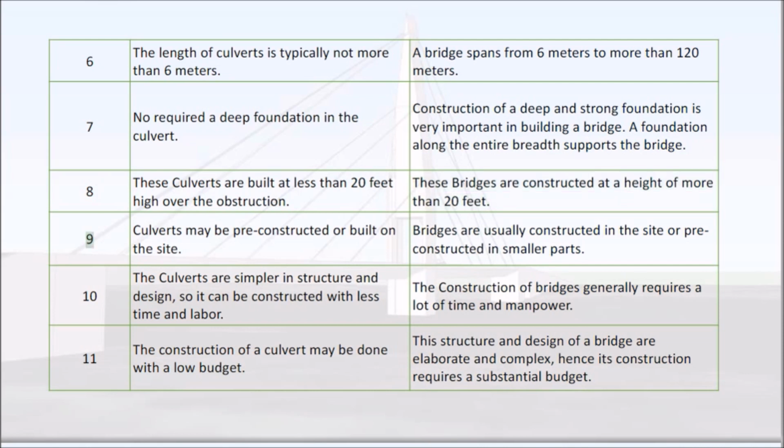9. Culverts may be pre-constructed or built on the site. Bridges are usually constructed on the site or pre-constructed in smaller parts. 10. The culverts are simpler in structure and design, so they can be constructed with less time and labor. The construction of bridges generally requires a lot of time and manpower.